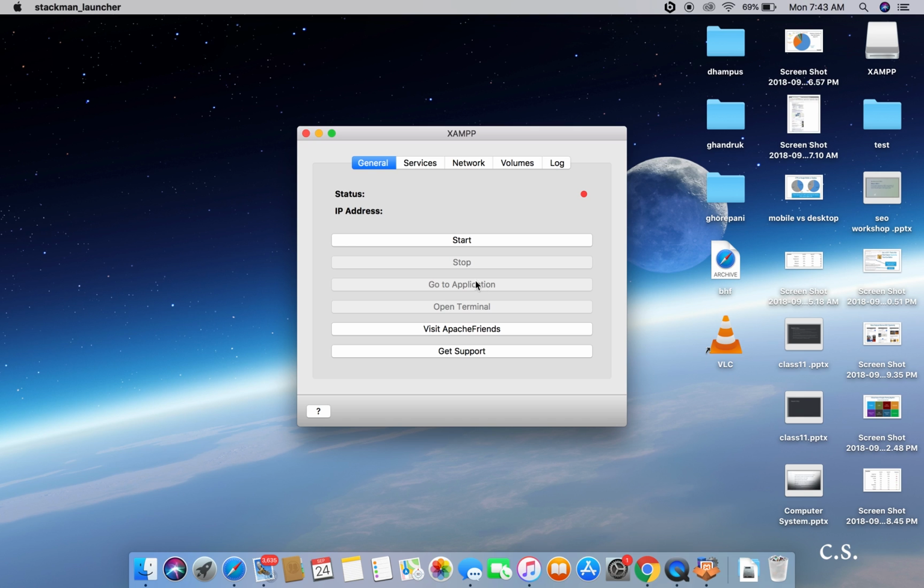Step 2. Press the Start button. Wait a few seconds for XAMPP to start. When the green appears, XAMPP has started.